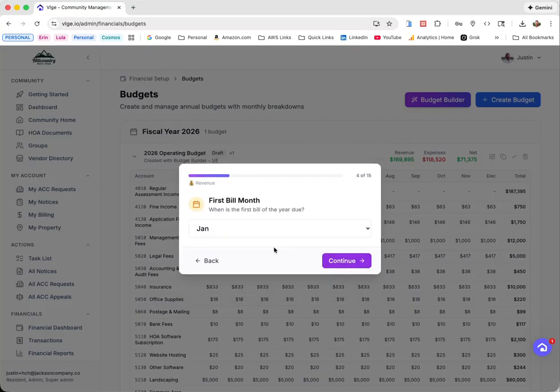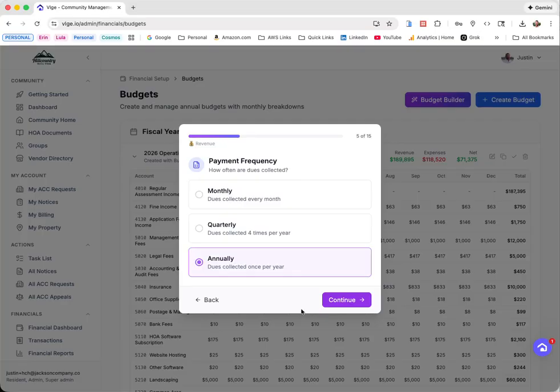When is your first bill month? So when is the first bill of the year due? Some communities operate on a slightly different timeline, but most are January. So we say January. Do annual dues, so it's collected once per year. And what this is going to impact is where the dues income falls throughout the year. So in this case, it'll all fall in January. In reality, some will unfortunately bleed over into February, but from a budget standpoint, you plan on annual dues collections.